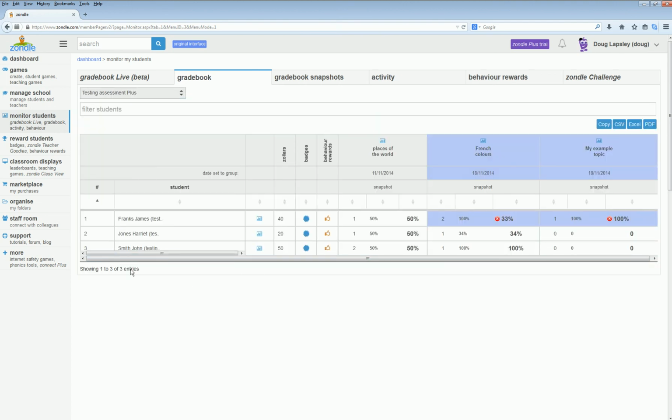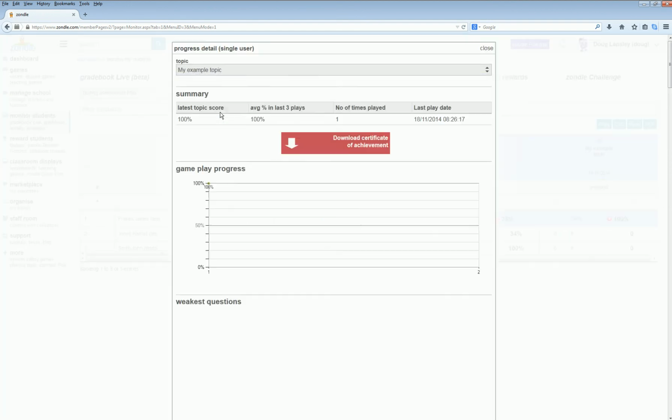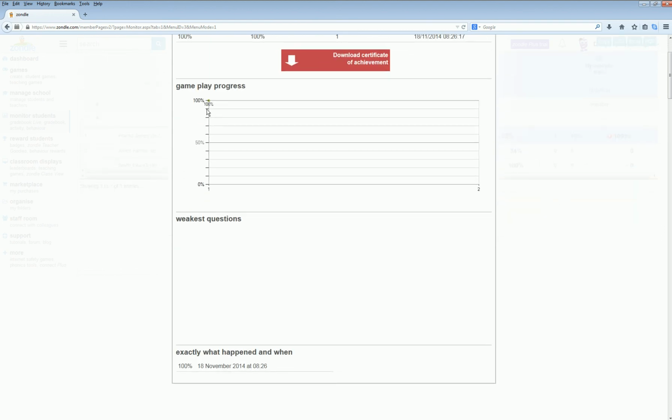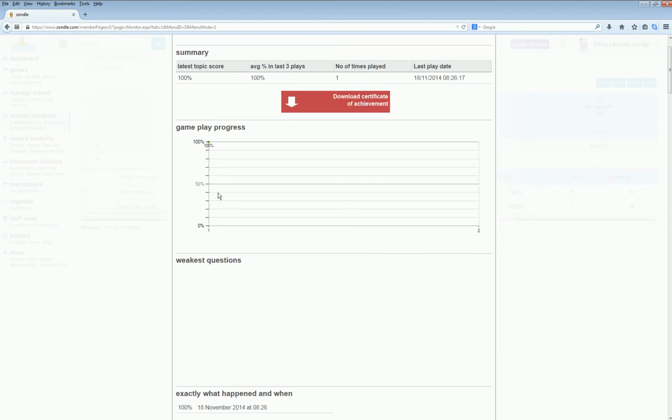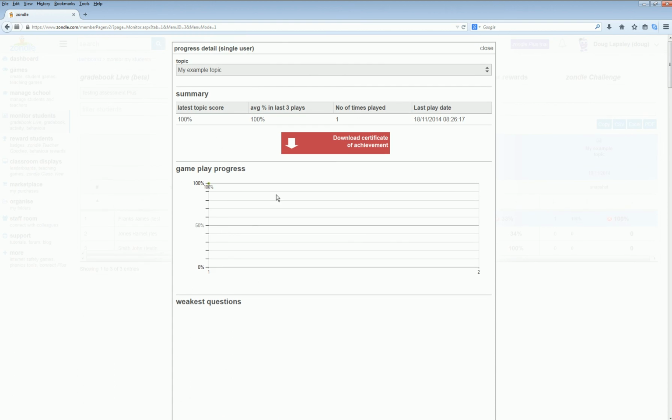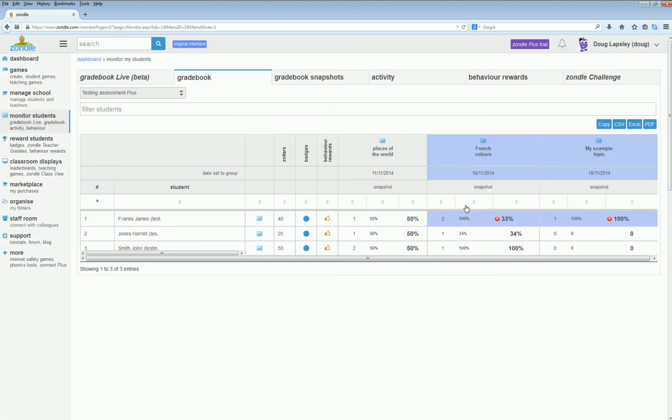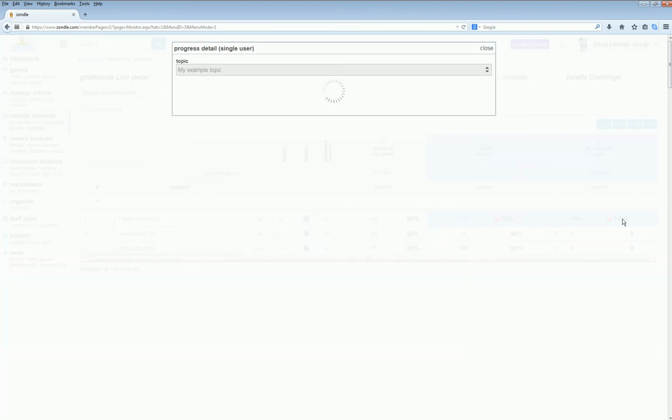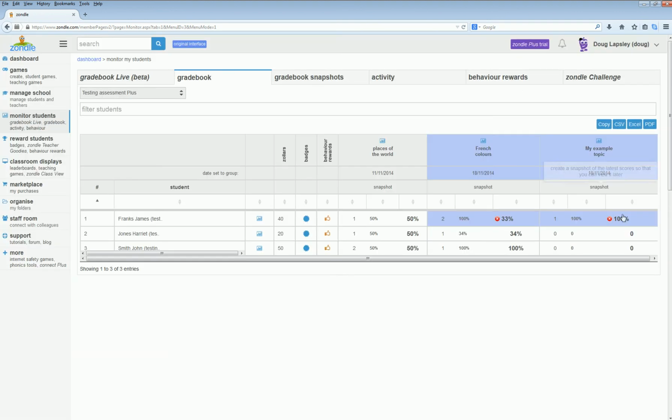And then in there, here are the students, and I can click on the progress for this student here, and I can select the topic which we'd set them, and you'll see that this student got 100% correct in each of those questions, and therefore that's all good. You can also see that progress in here as well if you were to click on the percentage next to their score in that column there, which is the example topic column.